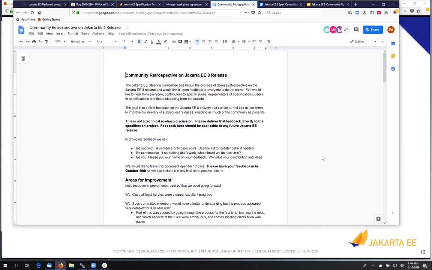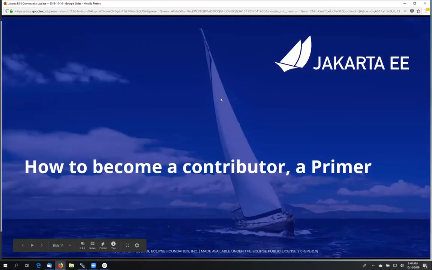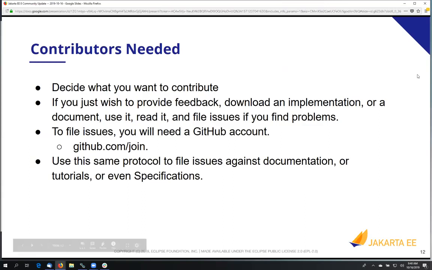So the rest of the slides basically just go over how you would become a contributor, and I don't know if this audience wants to go to that level. That's sort of a primer, I call it. First thing you need to do is decide what you want to do, right?